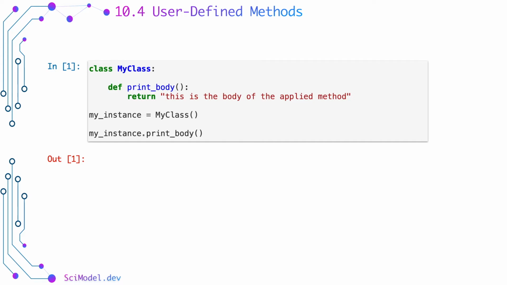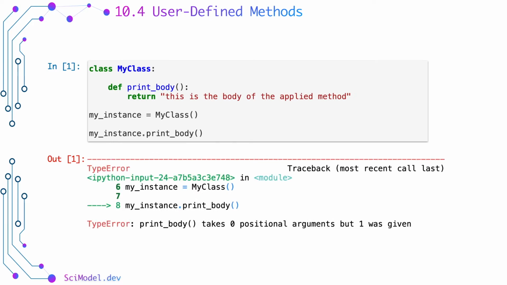We expect that the string value, this is the body of the applied method, is printed when the printBody method is applied on myInstance. However, we are receiving an error mentioning that the printBody method takes 0 positional arguments but 1 was given. It is strange that Python is observing that we are inputting an argument to our method although we did not specify any input argument whatsoever. What is this argument that is detected by Python? Why is it even there? Where is it hidden?